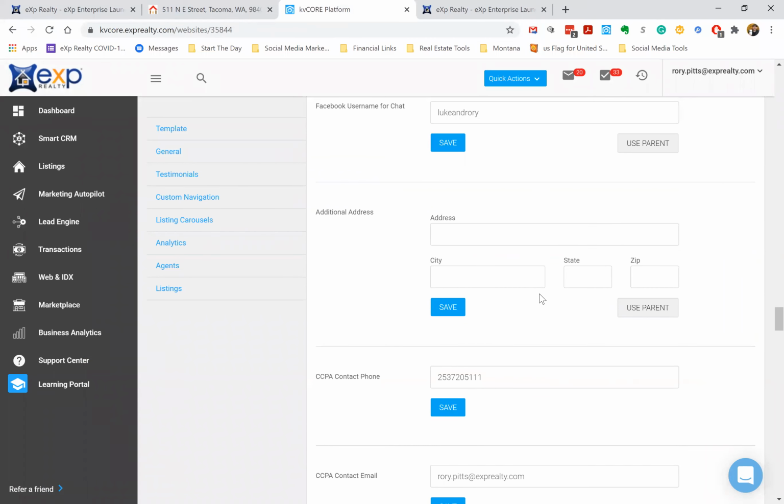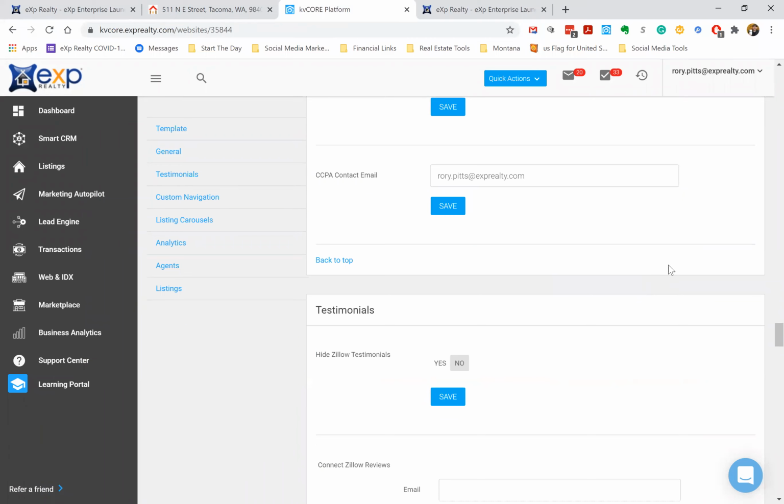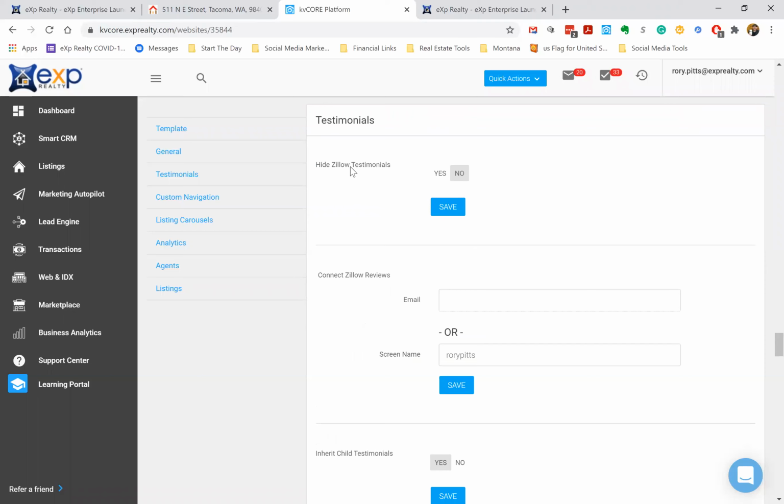Additional addresses, we talked about that. I believe that's where you put, if you're in the Tacoma office, you put Tacoma office there and save it. I'm not sure what this is, CCPA, but that's a contact number. That's contact email. So I think that might just be some requirements that you have to have in there. If you don't have those in there, put them in there. Hide Zillow testimonials, no, don't hide them.